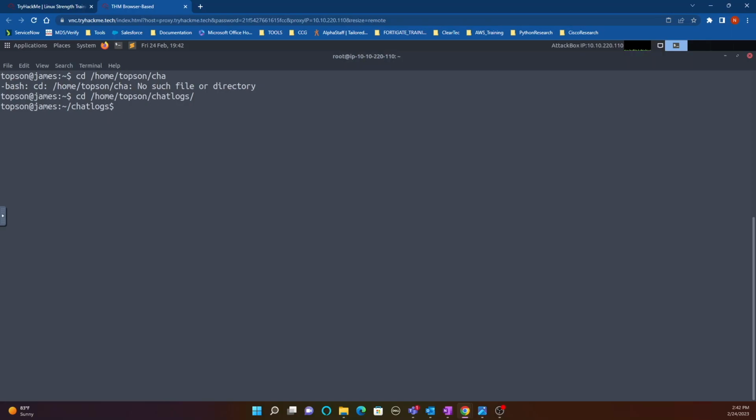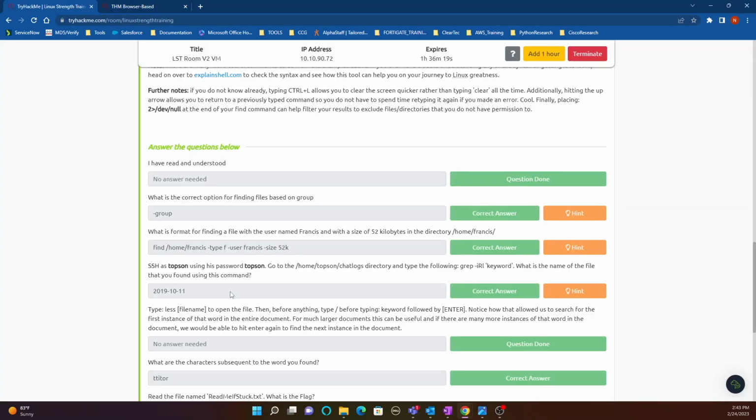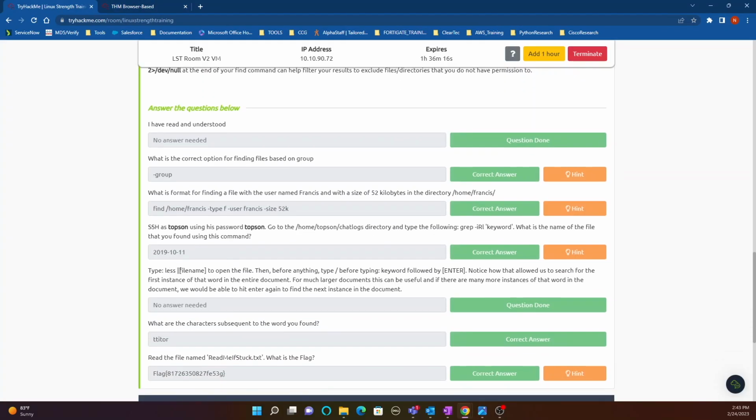The next part of the instructions is to grep for a file. That's what these options being passed to the grep command are doing, finding a file that contains the word keyword. When you do that, you'll come up with this file right here. The next part of the instructions tells you to use the less command to open the file, type a / before typing keyword, followed by enter. So we'll do that right now.